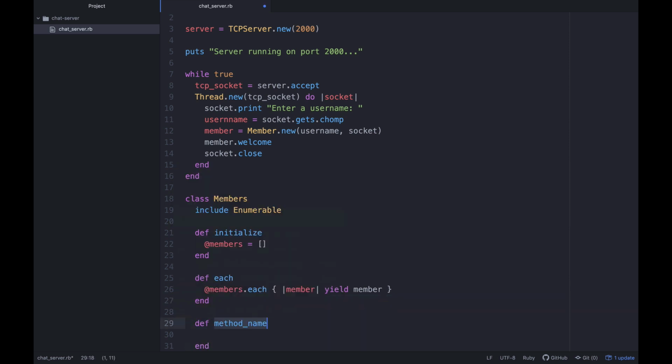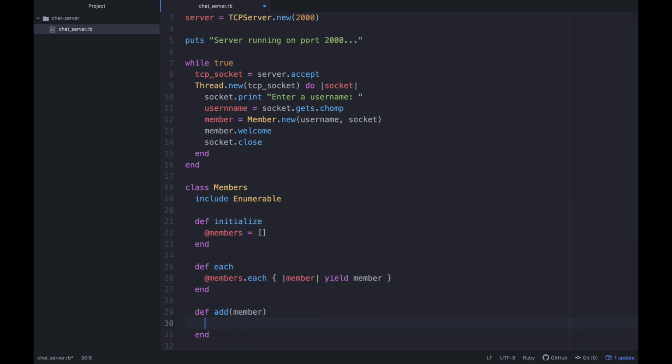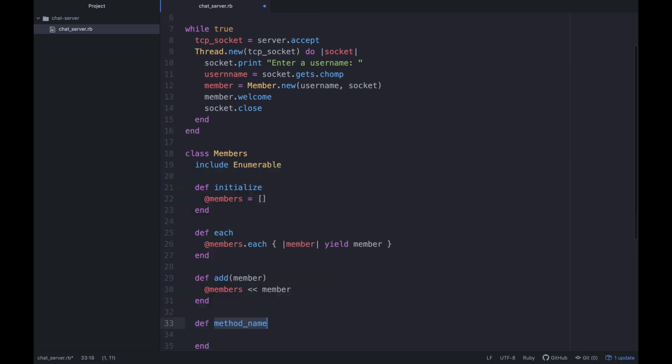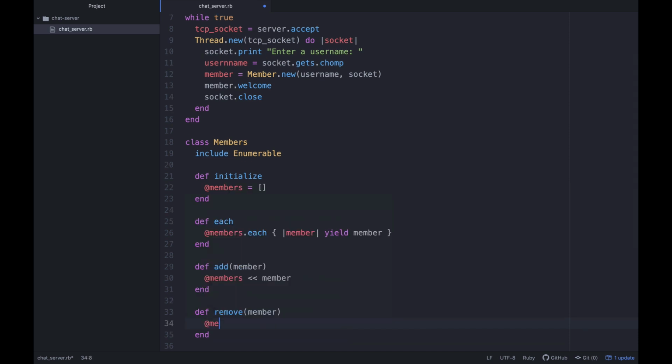So here's what I want to do. I'm going to create a method called add, and then pass in a member, and then we'll just say @members and add the member. And then I'm also going to add a remove method that takes a member, and then we'll say @members.delete member.